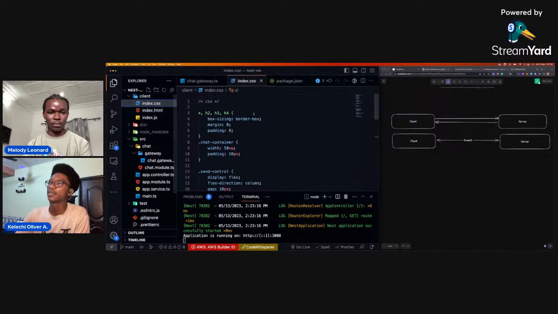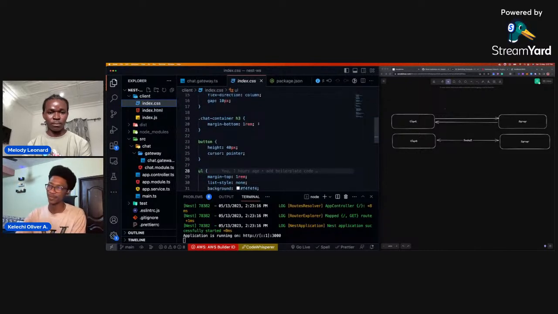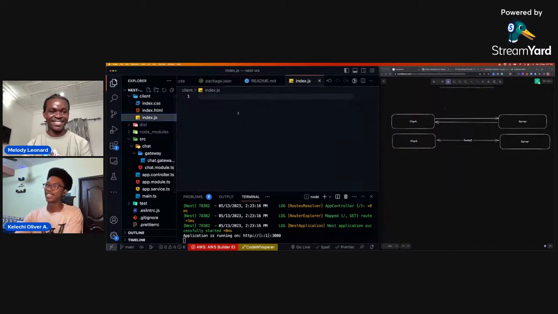Inside here, you have the style sheet with some basic styles to make it look good. Yeah, I like good web pages though. And then we have the index file. The index.js file is an empty file here. So we've not written any code, we've not opened any WebSocket connection and all that. That's what we're going to be doing.